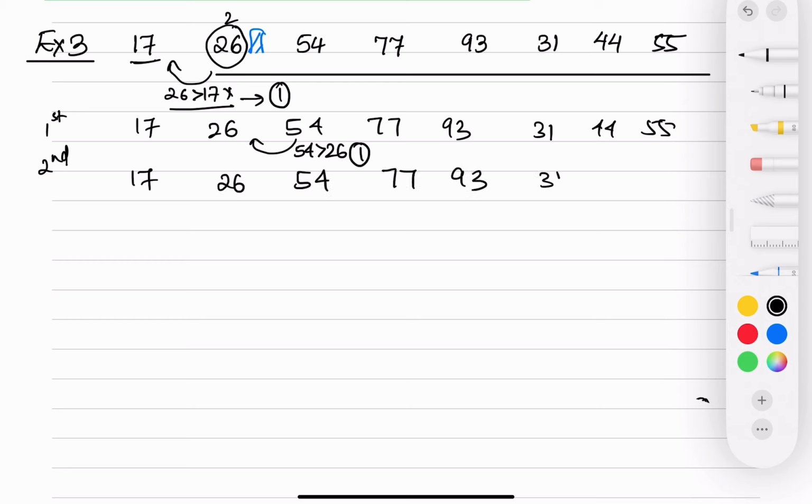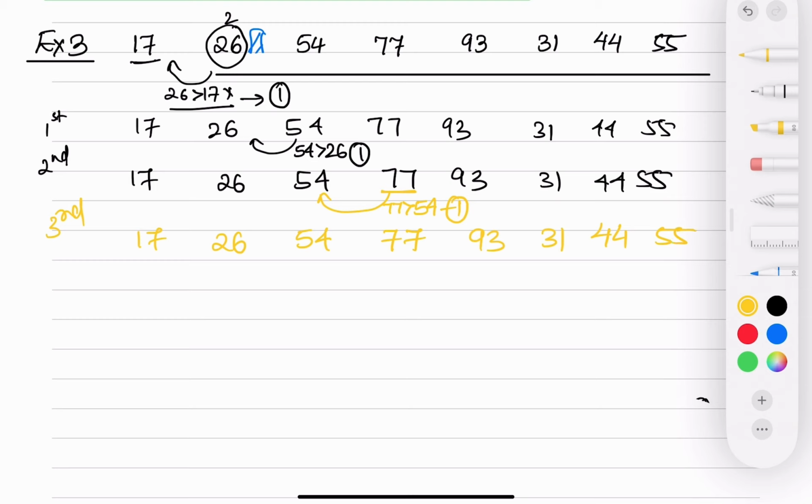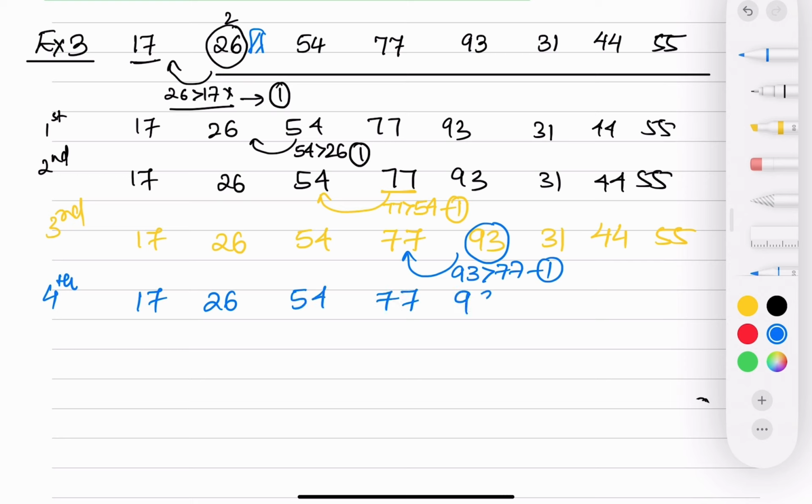Then in the third iteration, I'm going to compare 77 with 54. 77 is not less than 54, so I don't need to do anything. Only one comparison: 17, 26, 54, 77, 93, 31, 44, 55. Now I'm going to check 93. Is 93 less than 77? No, so I don't want to go ahead. Only one comparison we made: 17, 26, 54, 77, 93, 31, 44, 55.